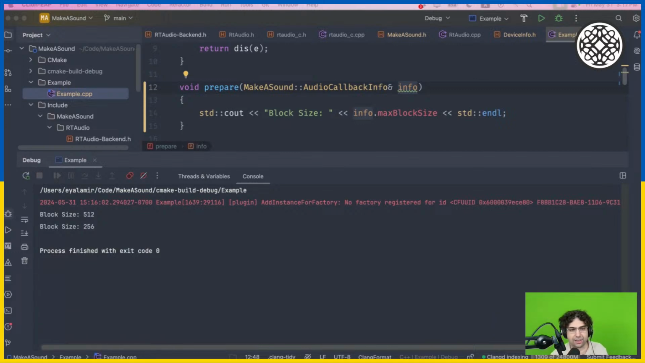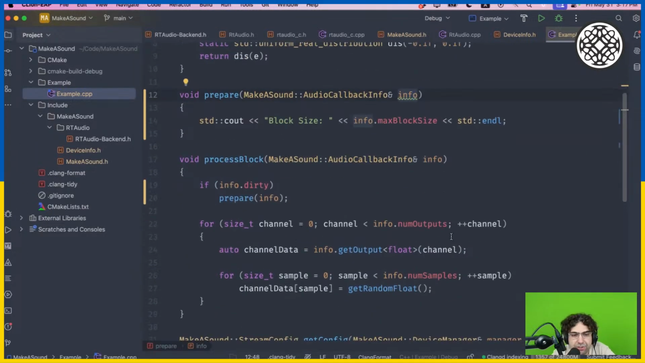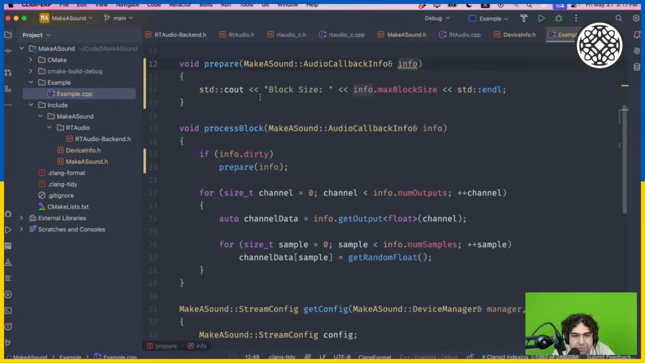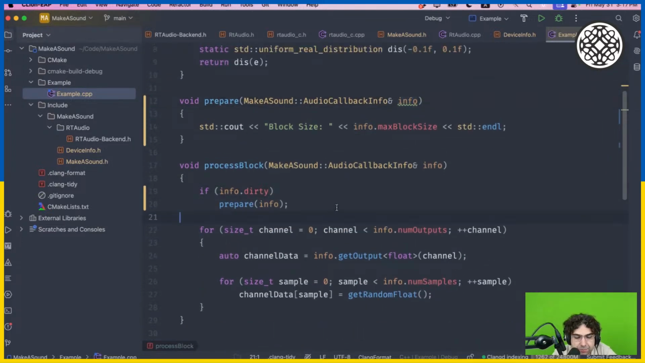The part I'm interested in is how to make the user code. This is what I call user code, right? The user does some process block, some sound, and then if they need to do some prepare or something.